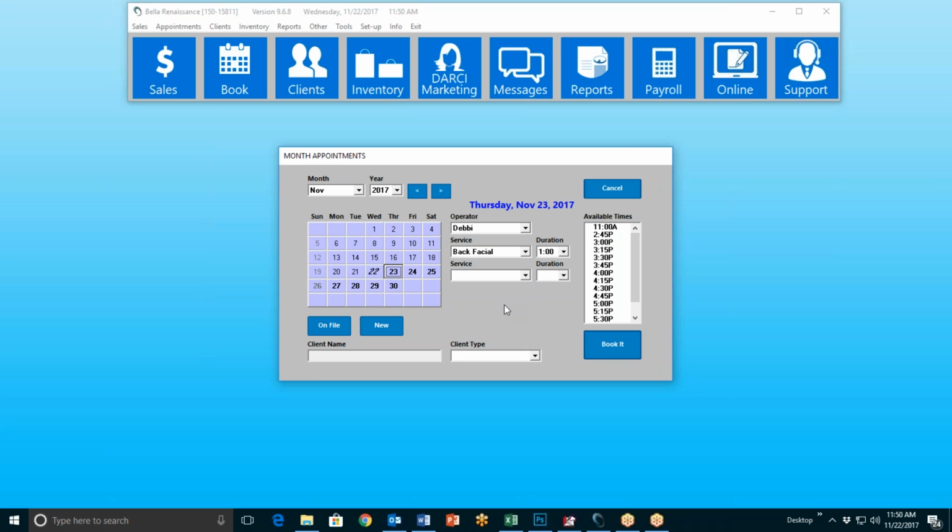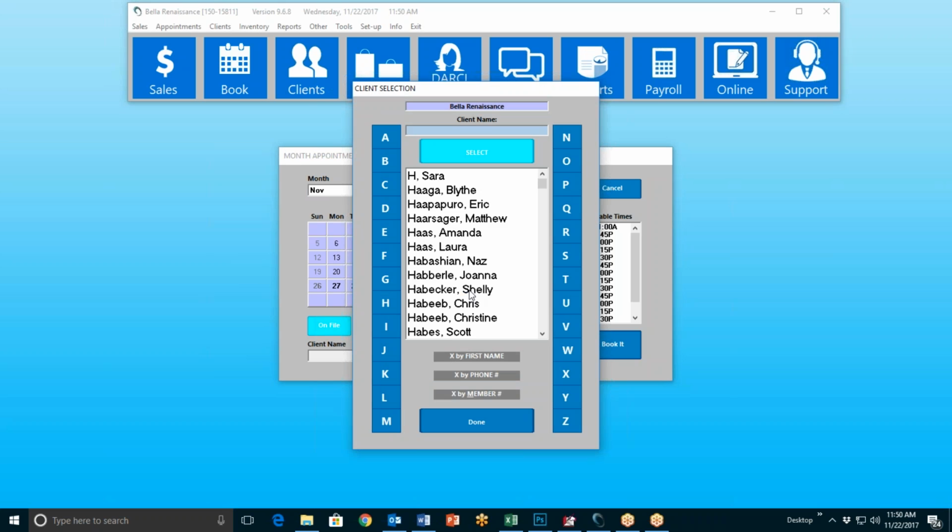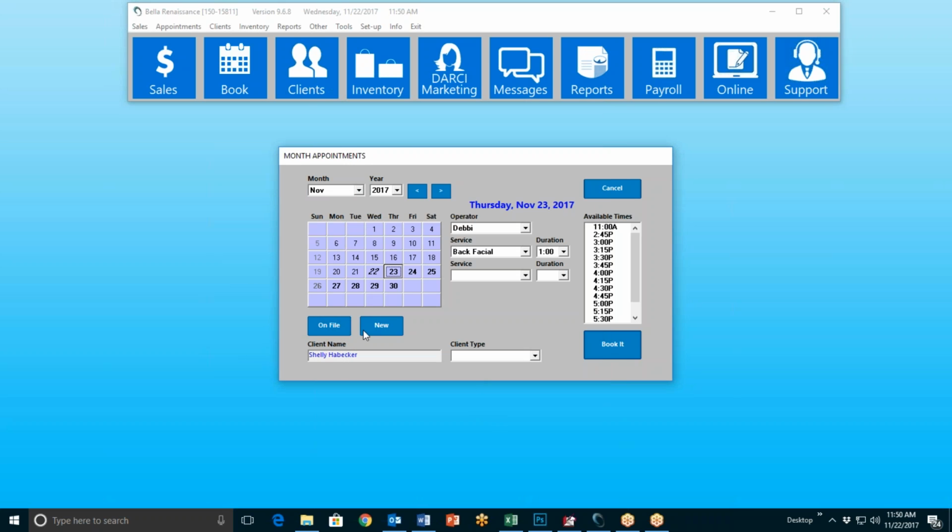Okay, so once I have the day I want, then I can book the appointment the way I normally do. I choose a customer, whoever they may be. We'll go with Shelly Habaker here. I could have hit new and added somebody brand new, and their name would now be here. I choose my client type like I always do whenever booking an appointment. For instance, they asked for Debbie, so it's a request, and book it.